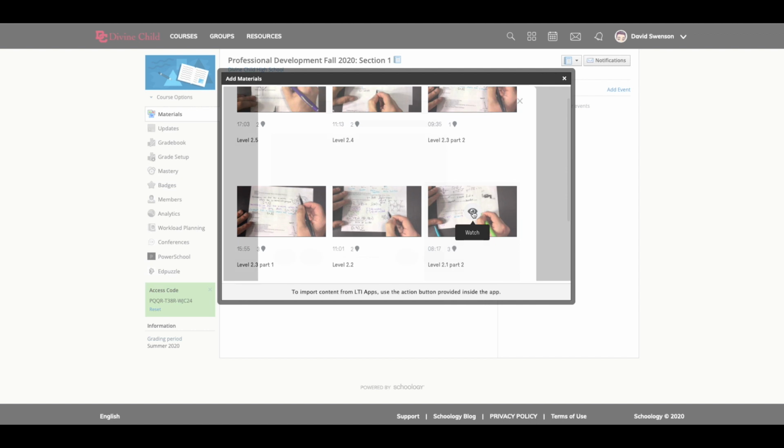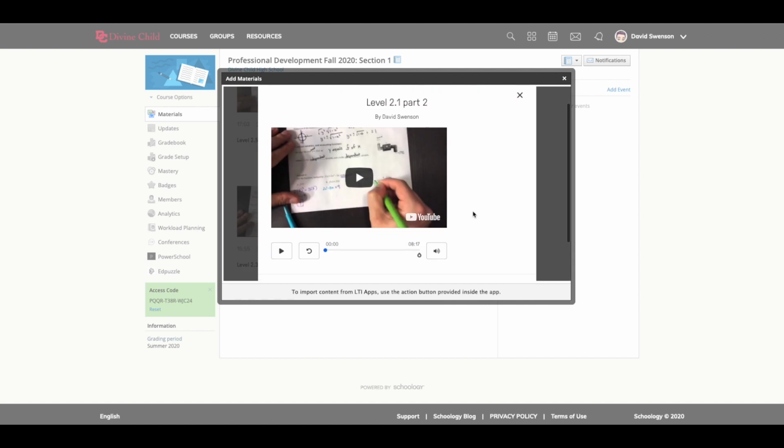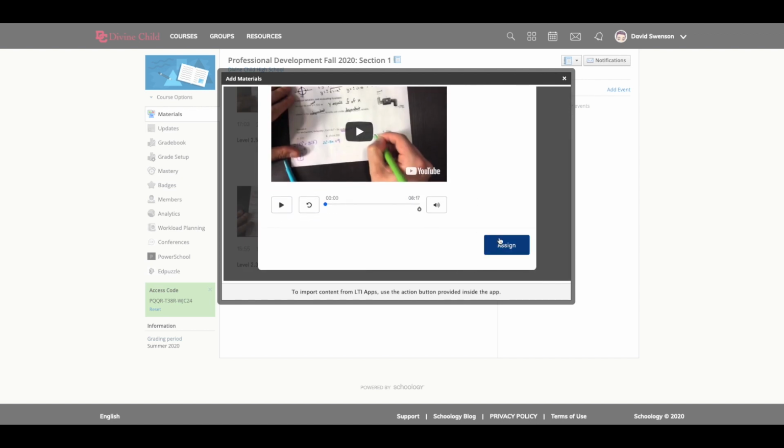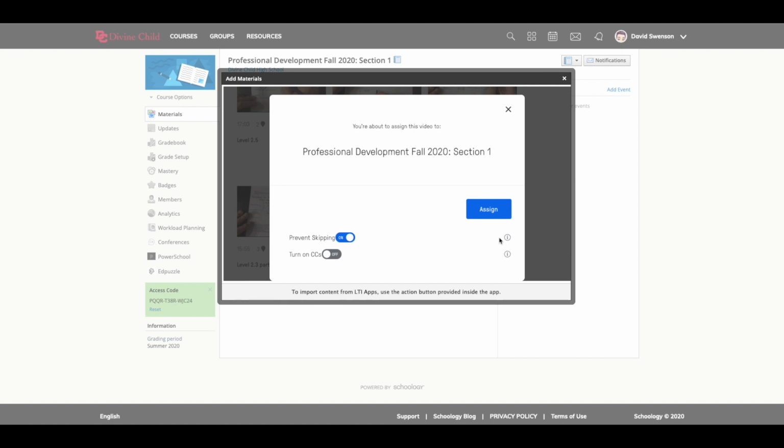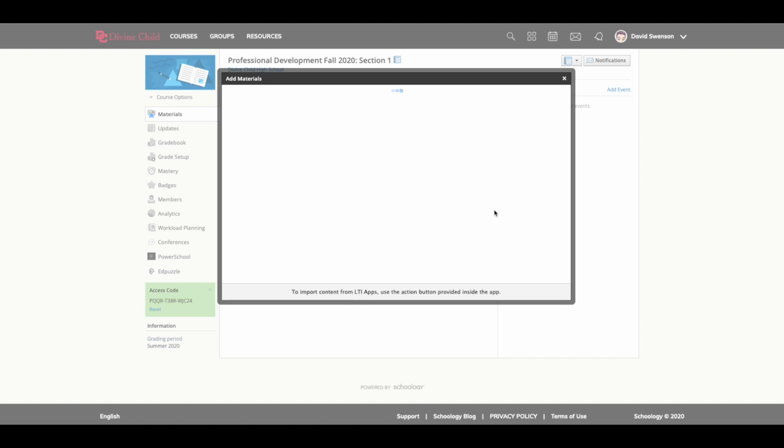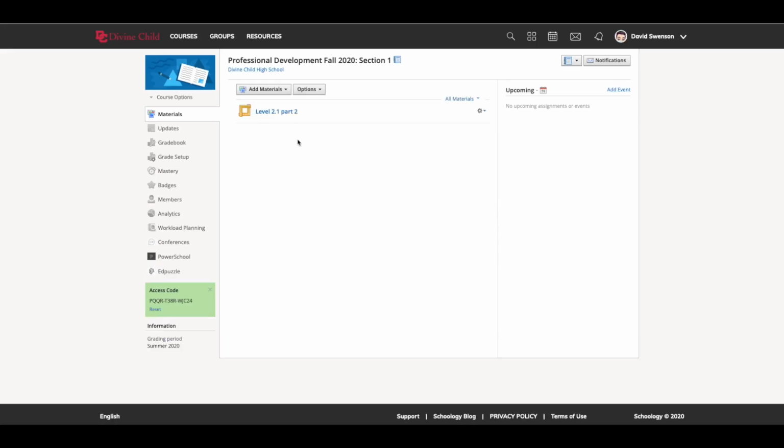If I click on the watch feature, now it gives me the option to assign to my course. If I click assign course, now I'm going to turn off skipping and I'm going to turn on closed captions and I'm going to click assign. This now will show a third-party external tool. It will give the name of the EdPuzzle video.